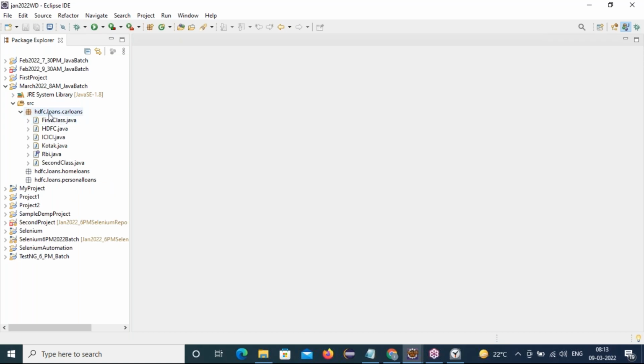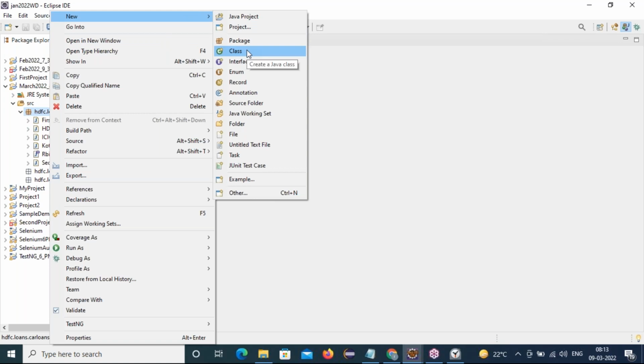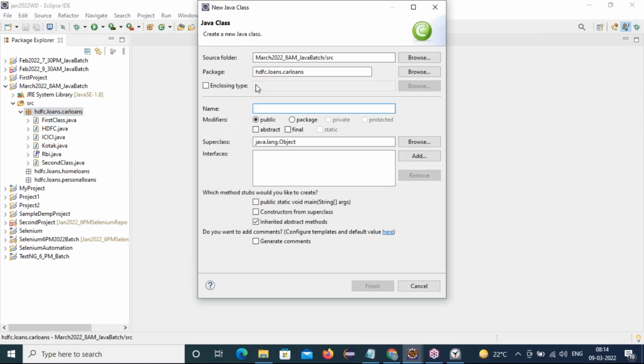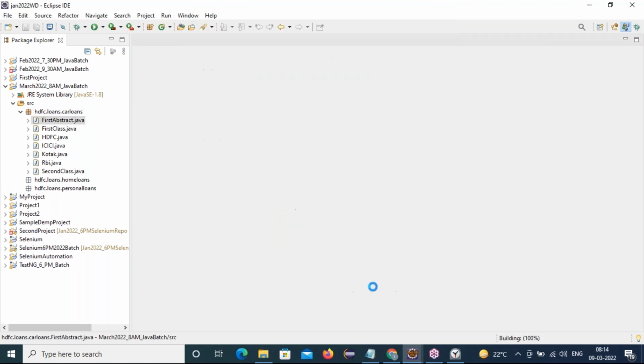In this package, or any package, right click, new class. If you want to create an abstract class, the process is the same, go with class creation only. There we check one checkbox as abstract, then the class becomes an abstract class. Click on class. Here we give the class name following camel case syntax. The default access modifier will be public, the super class is always the Object class, and main method I was checking, finish.